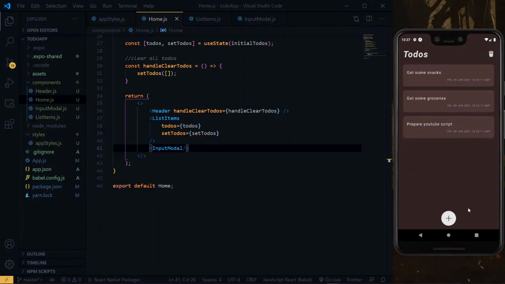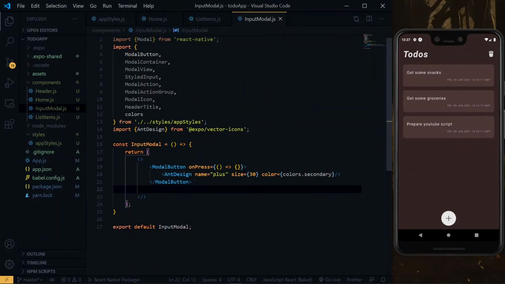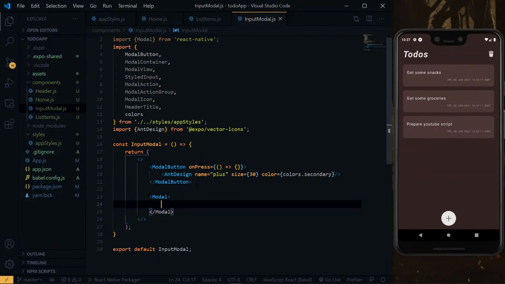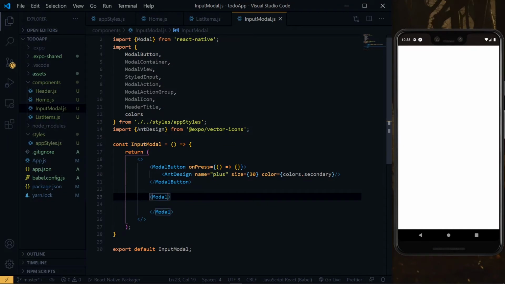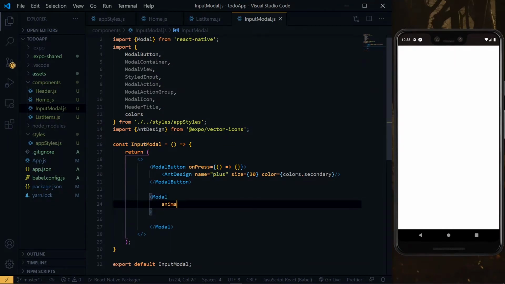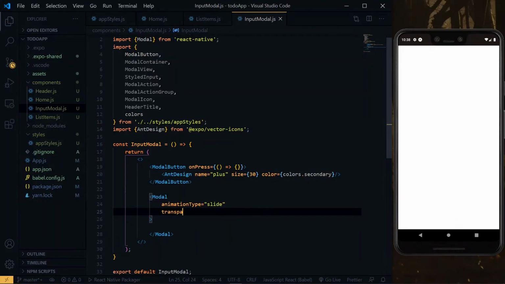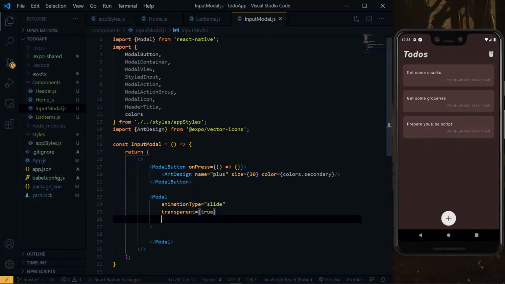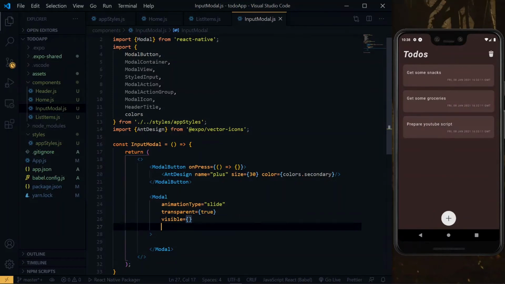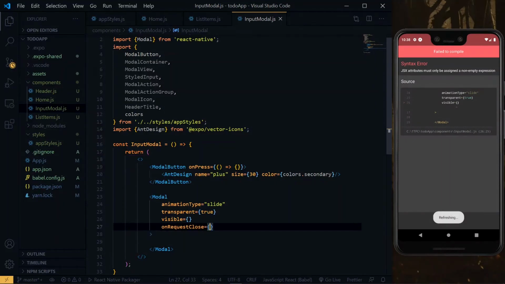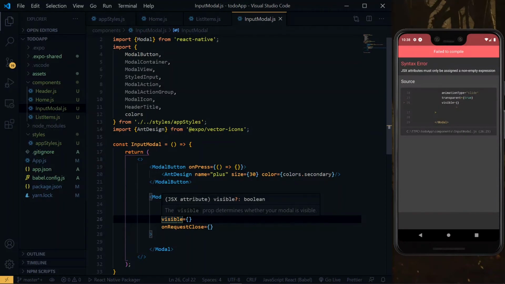Next up, let's go back to our input modal and create the modal. We supply some properties to the modal. Now the visible property will take a boolean value, which will determine when to show the modal and when not to show it. To get this value, we'll make use of state and we'll create this state variable in the home.js file.